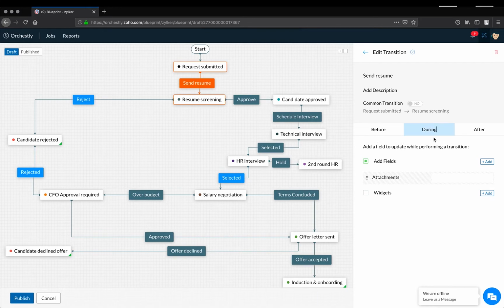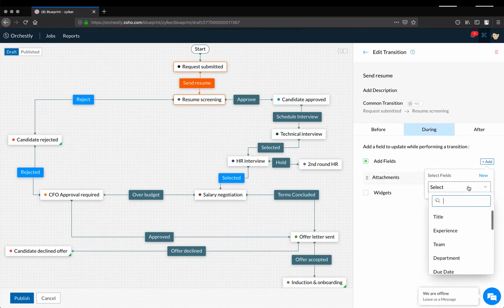So here in the during tab is where you'll configure what has to happen or what information is to be collected when you click on the actual button itself. So if you recollect, the first option that we had, the first clickable action that we had was send resume. So where we simply selected the attachment field, which is what I've configured just by selecting it from this drop down.